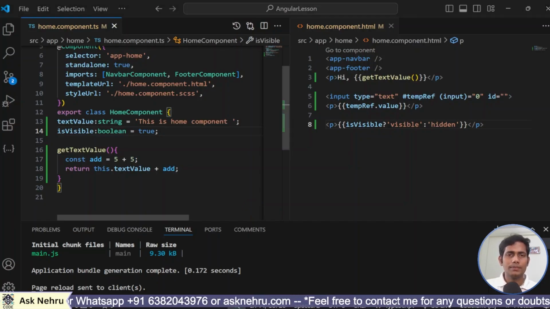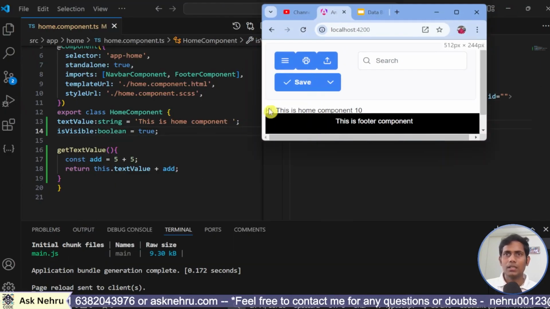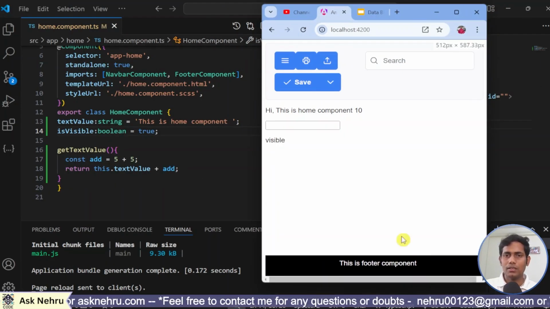I think the screen is not completely visible. I just adjust the screen so that you can have a better visibility.